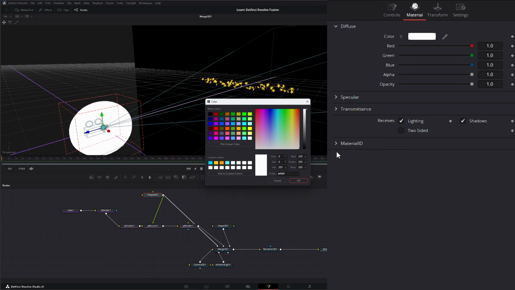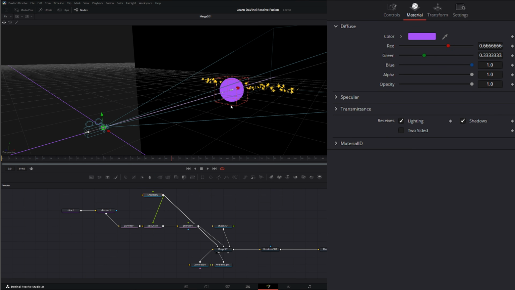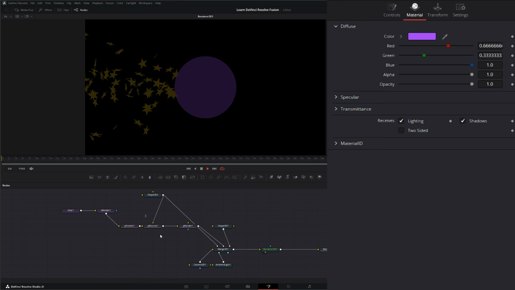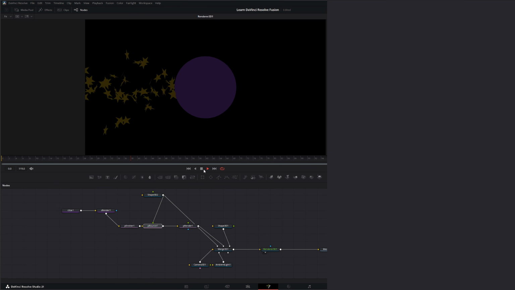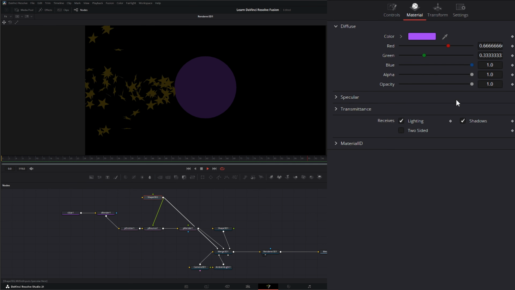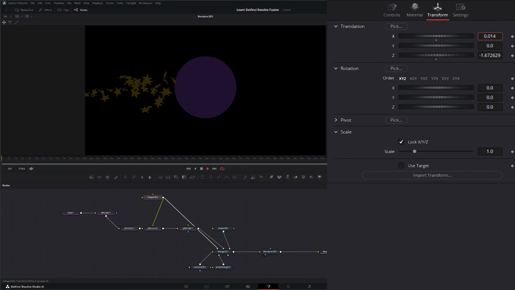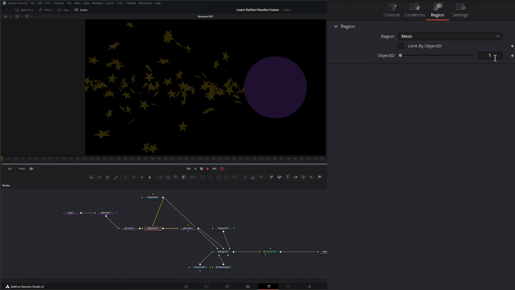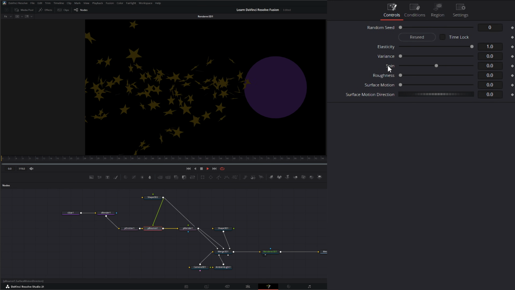Let's go to our material and let's make this a nice purple because we like purple. And we're going to bring this off. And as soon as I hit those particles, you notice it's bouncing off our particles. So if I go to our render, push play, you can see our little particles are interacting with that sphere based off this bounce node right here. So on my sphere, I could move this off a little bit so it bounces later. And there we go. And on our bounce here, we can change some of these settings.